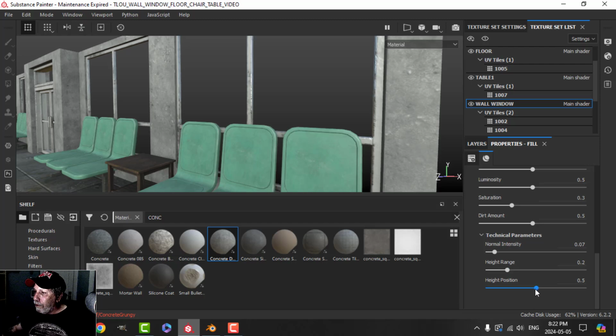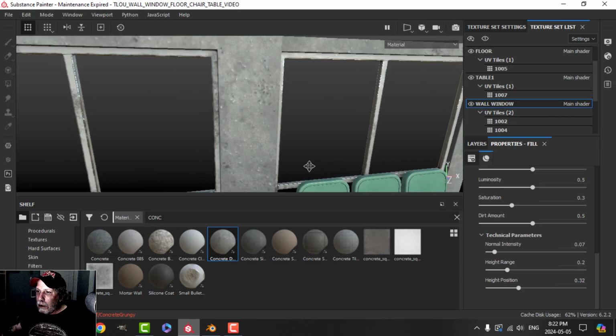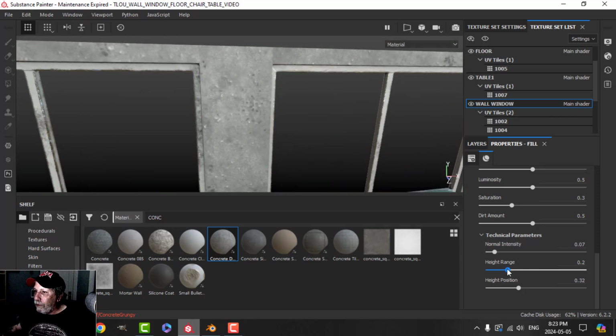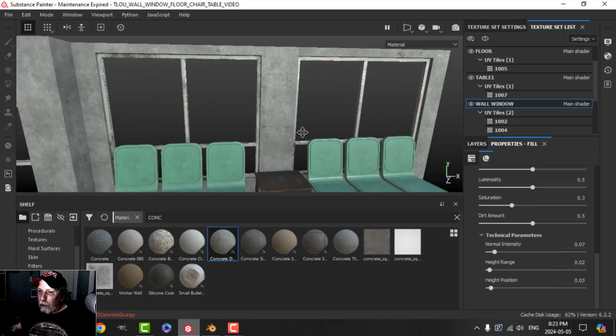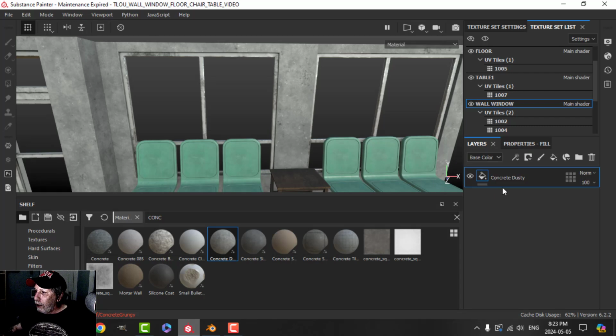Let's zoom in a bit. Okay, you can see a little bit here. I do want this at 0.02, and I'll put this at 0.03. So there's a little bit of height detail, but not too much. That's all I want to do for the moment for that. So I'm going to label this as just concrete.